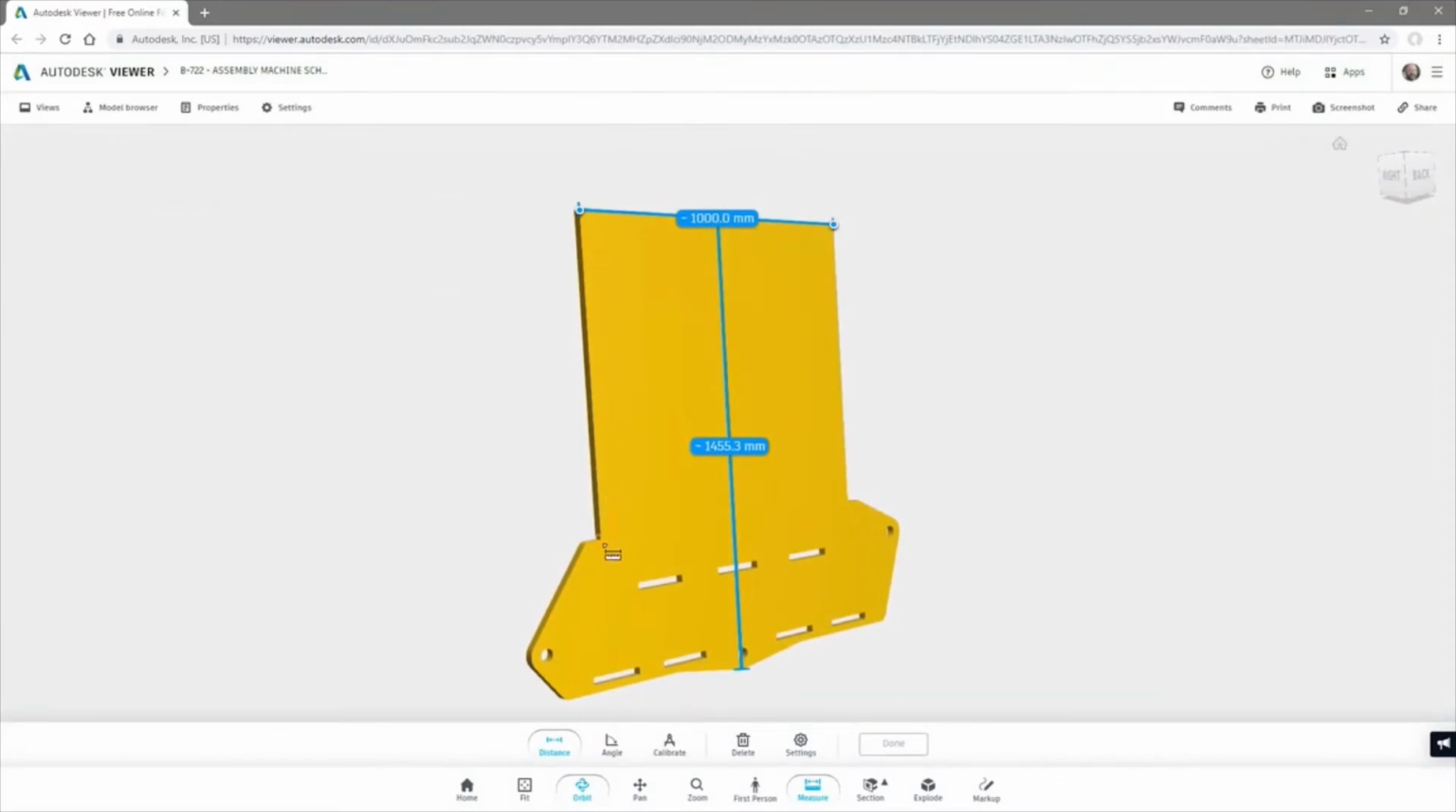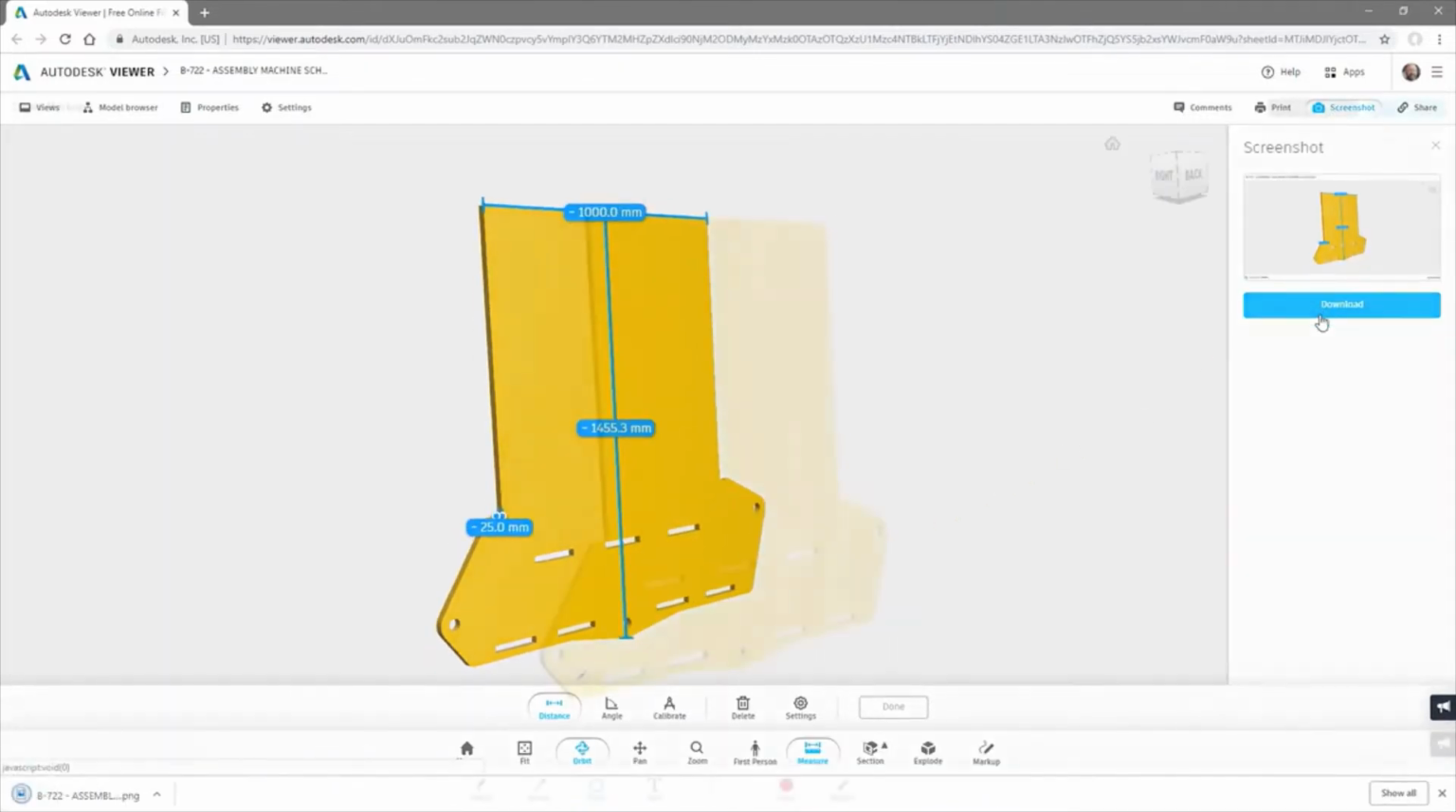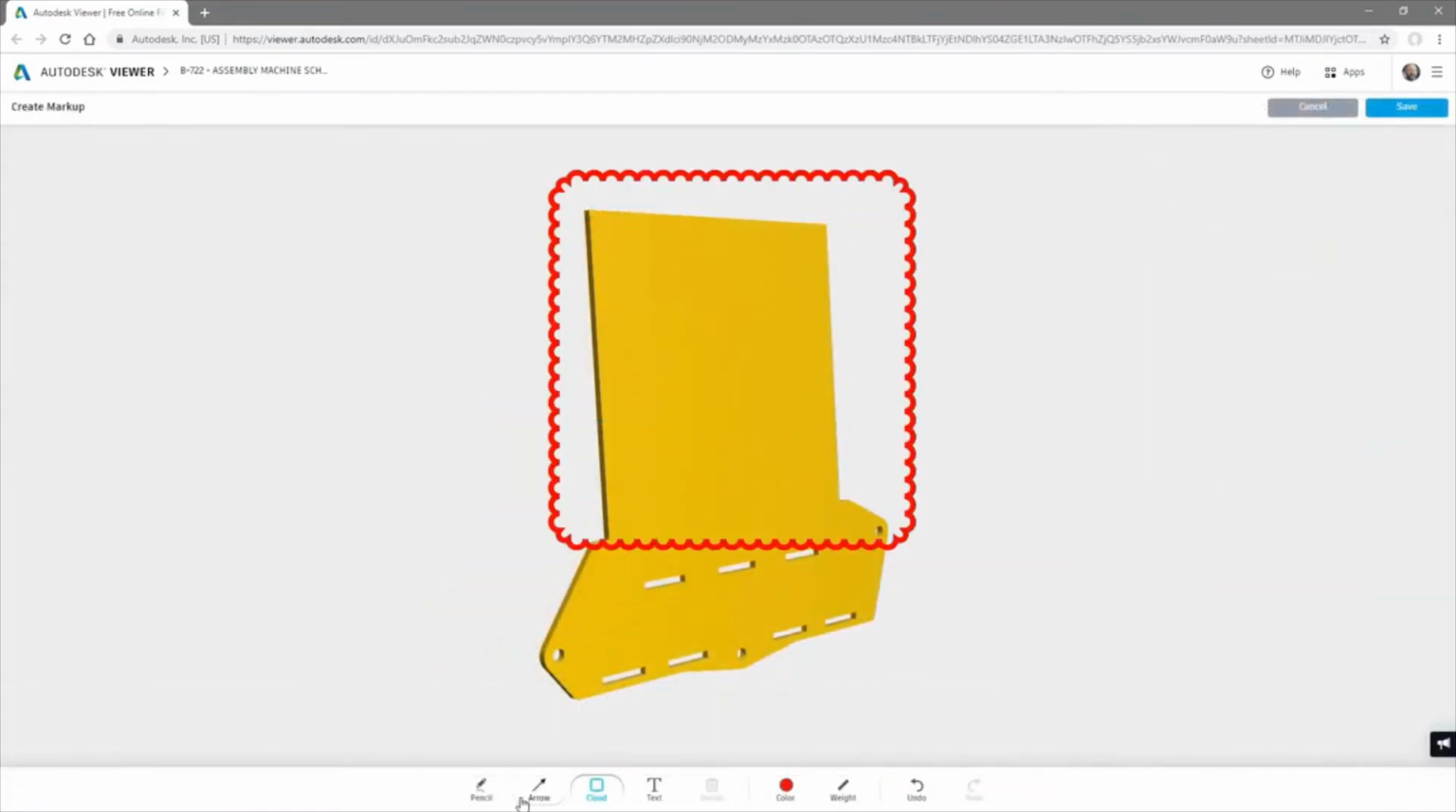Take measurements and take a screen capture of your design to share outside the viewer, or print out the views that are important to you. Use markup tools to add notes and comments directly to specific areas of the model. All model information and structure can be shared with the reviewer.